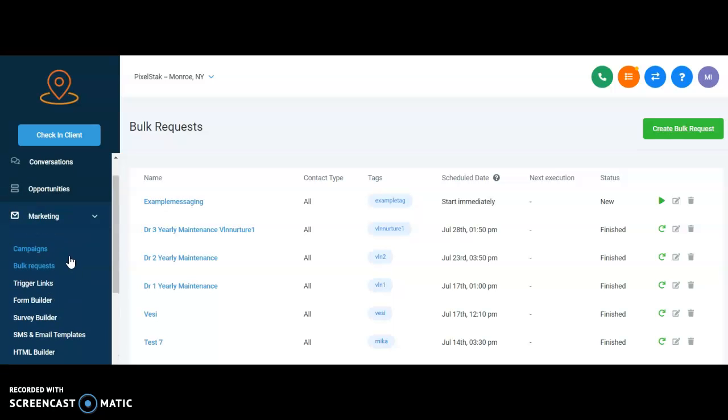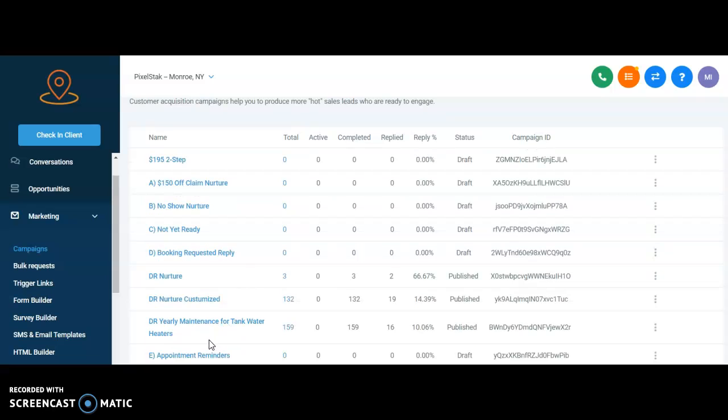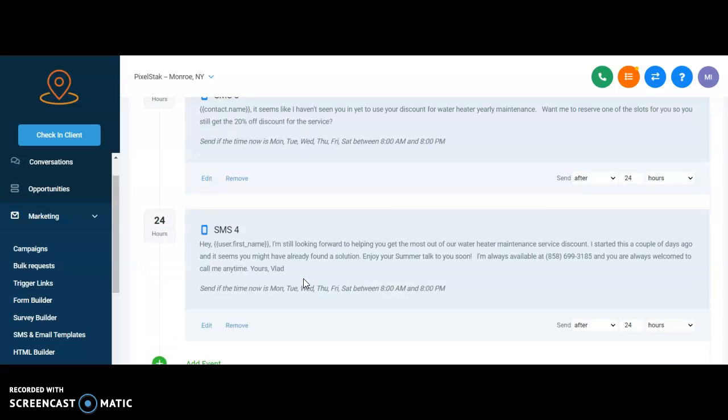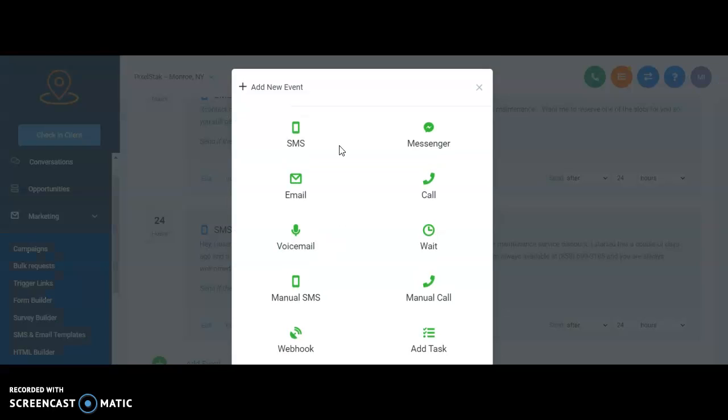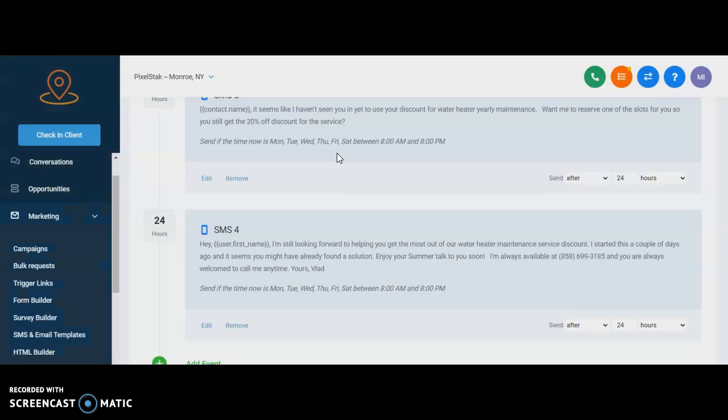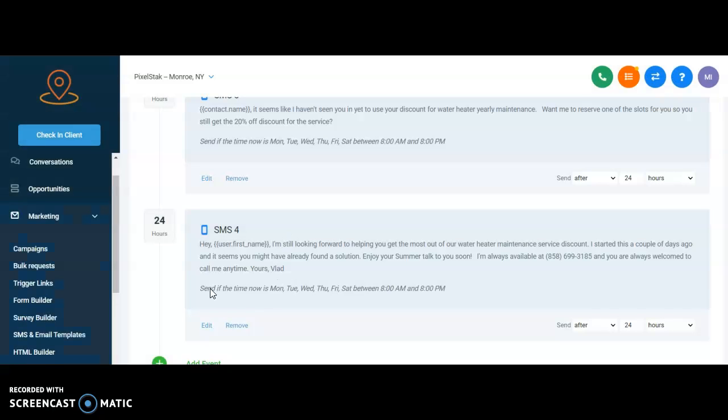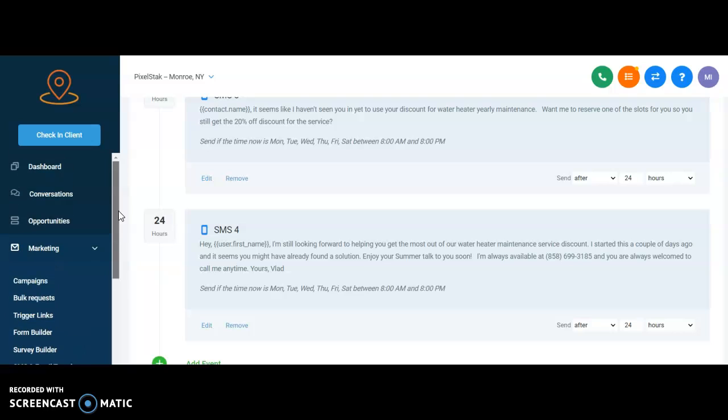If we want to add something more, maybe it's worth showing you this one as well. We can add it here, add events, and this is what we have. We can connect Messenger, calls, email, SMS, voicemail as well. You can actually do voicemail drops campaigns, especially for local businesses. This one is dope.